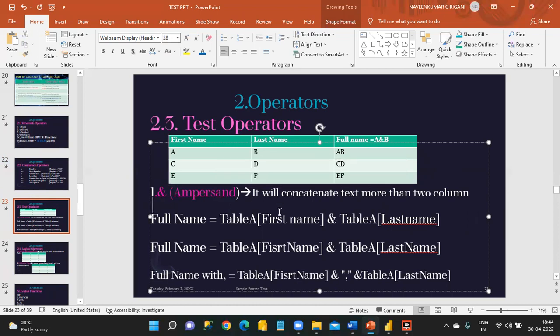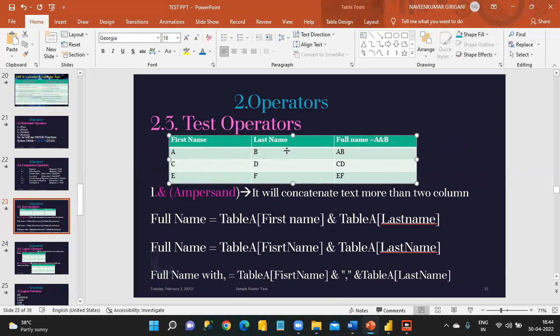For example, earlier in the Power Query editor, if you concatenate first name and last name to get the full name, like Naveen Kumar, it will concatenate them. So in a table, if the first name is A and the last name is B, then full name is equal to A plus B. The same thing we have done in Excel also.